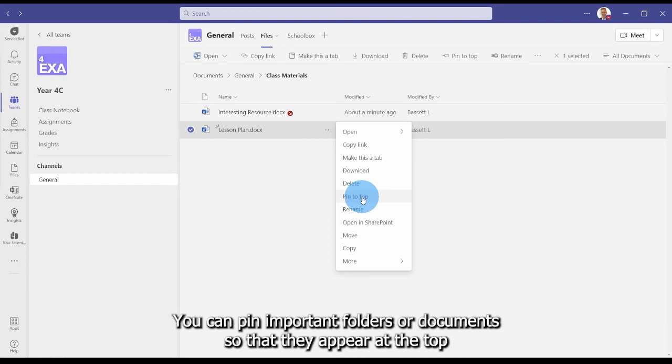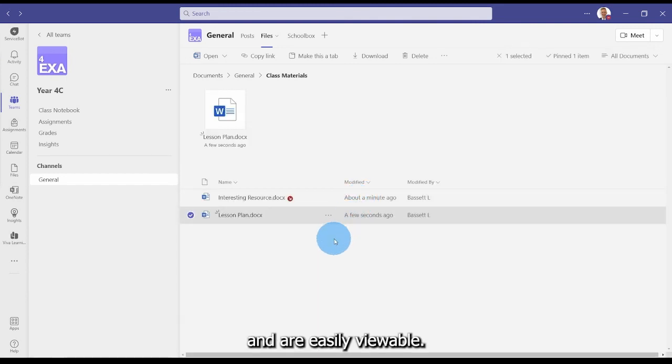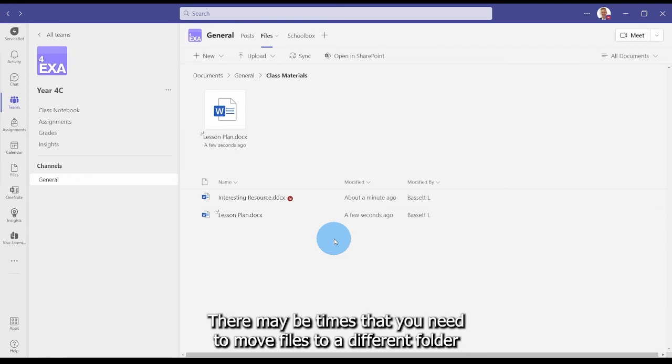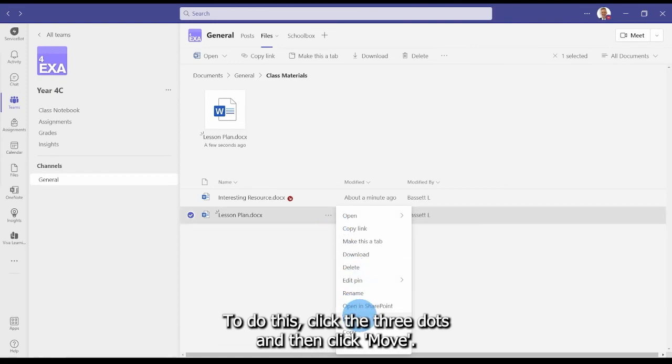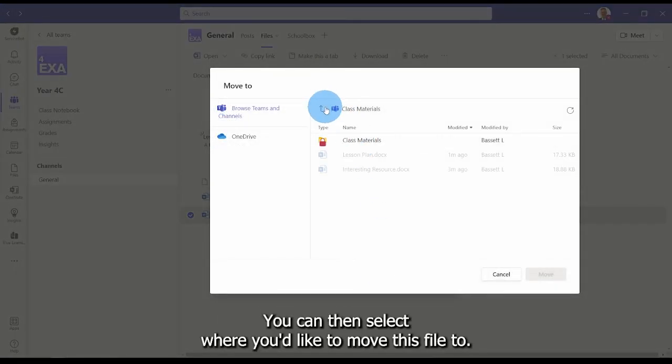You can pin important folders or documents so that they appear at the top and are easily viewable. There may be times that you need to move files to a different folder or move the files to a different team entirely, and to do this, click the three dots and then click Move. You can then select where you'd like to move this file to.